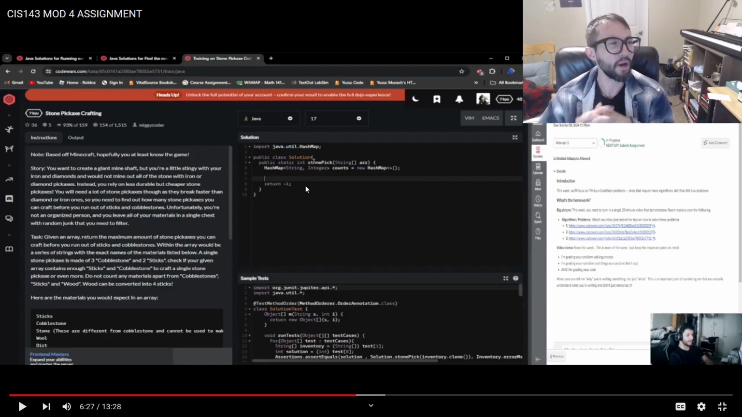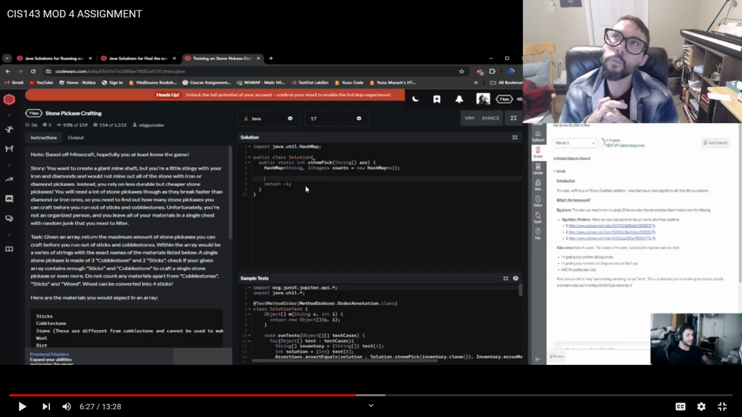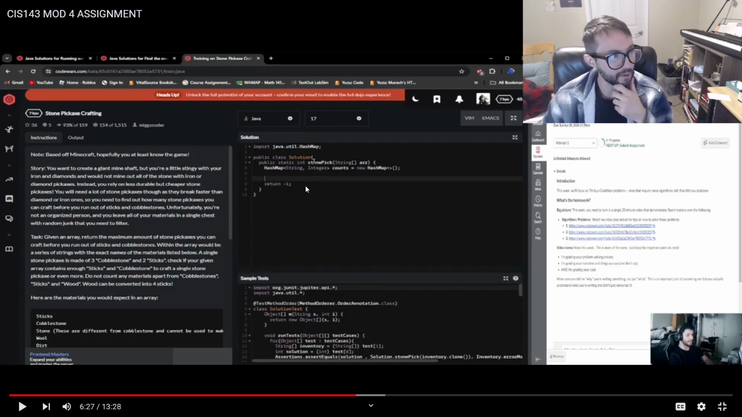Which is interesting. Why not just use variables like the other solutions? But who knows? Maybe it'll be clear that there's some advantage to using a hash map. I have to think about it though. I'm not sure I can anticipate why you would use a hash map.